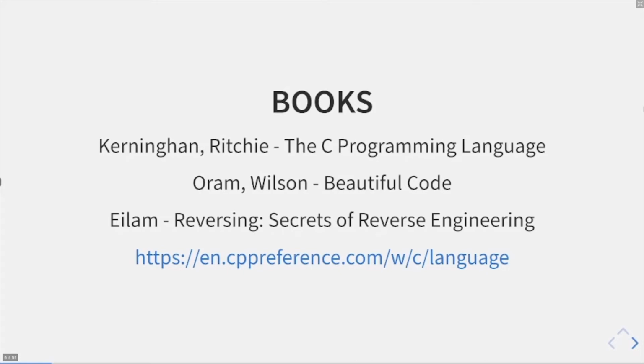Another one, for good programming tricks when you implement something in C, is to look into the Beautiful Code book, which is also quite well written and gives you some idea of nice programming tricks.